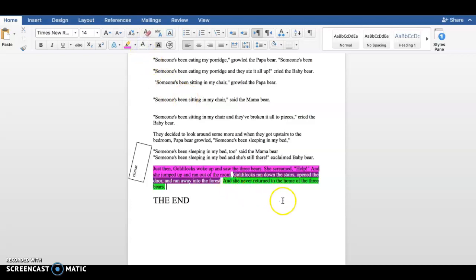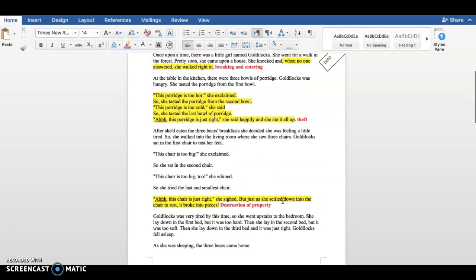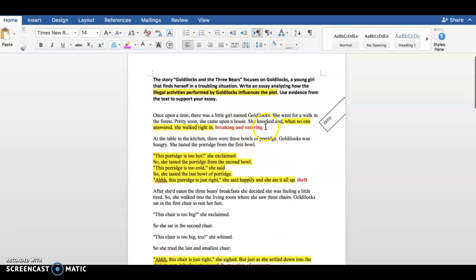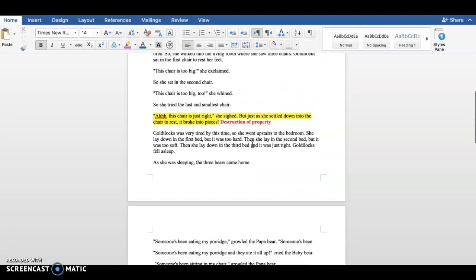And the green would be our resolution, making all of this in the middle up to this point would be blue. I'm going to make my text blue just so that you can see a difference. Okay, our exposition, the rest of this is rising action.